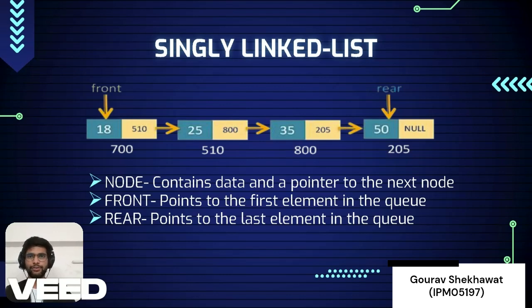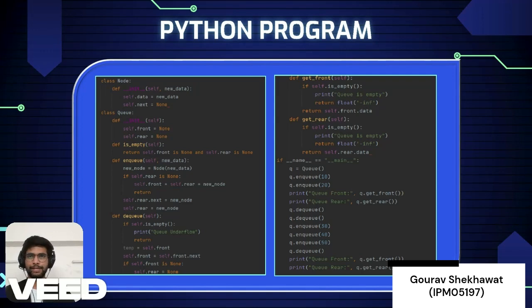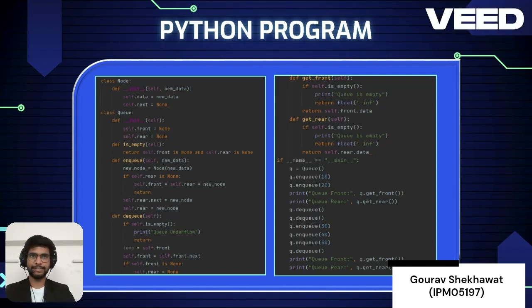Now let us look at a code where we use a linked list based implementation. In this code, we implement a queue using a singly linked list, which dynamically manages the elements. First, we have a node class that represents each individual element in the linked list. Each node stores two things: the data and a pointer, next, that links it to the next node in the queue. Then we have the queue class, which maintains two pointers, front and rear, to track the beginning and the end of the queue.